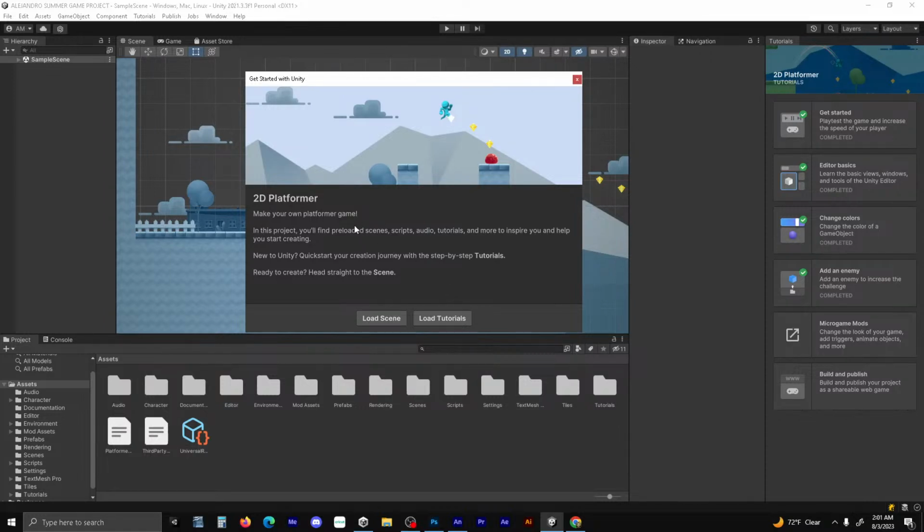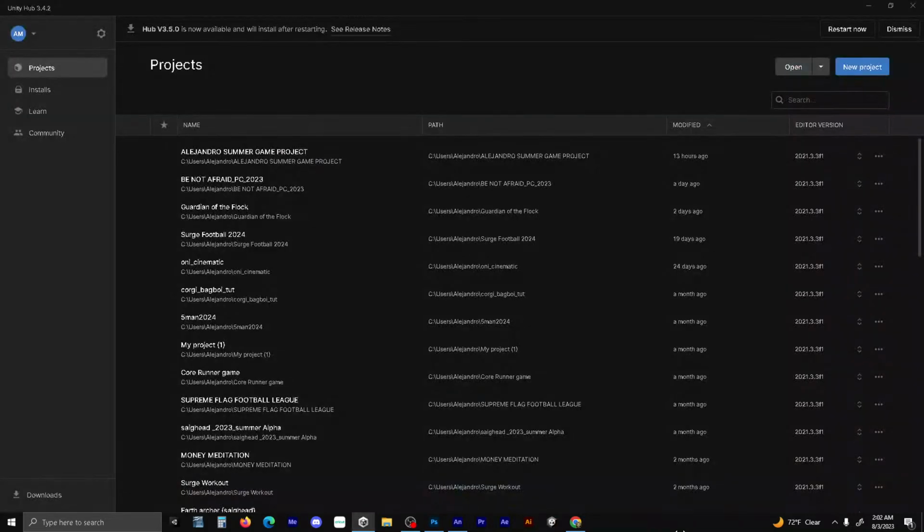Alright, get started in Unity. 2D platformer game. Make your own platformer game. In this project, you will find preloaded scenes, scripts, audio, tutorials, and more to inspire you and help you start creating. Quick start your creation journey with the step-by-step tutorials. Ready to create, head straight to the scene. Right now, we are going to click Load Tutorials.